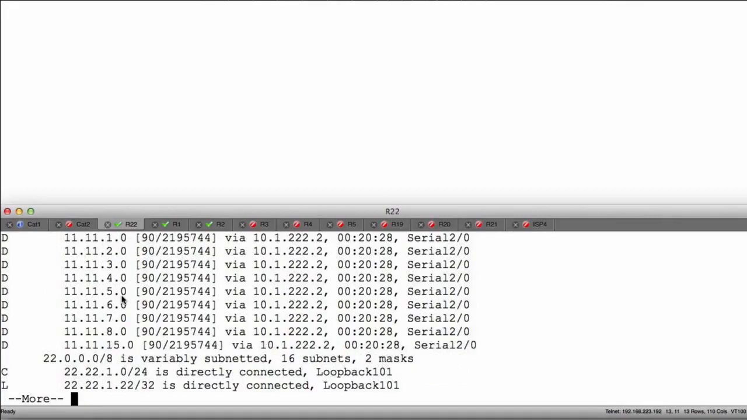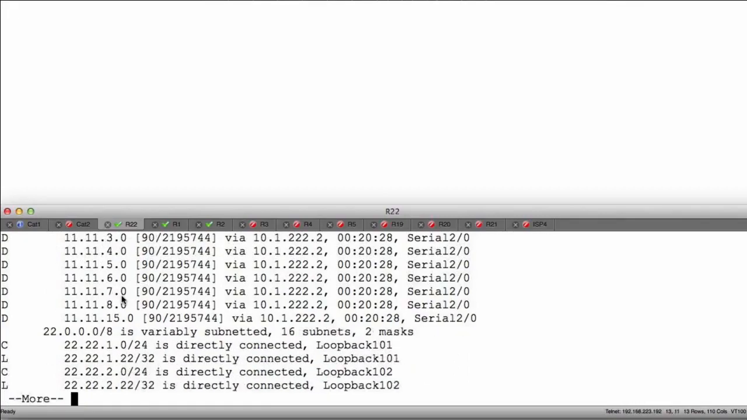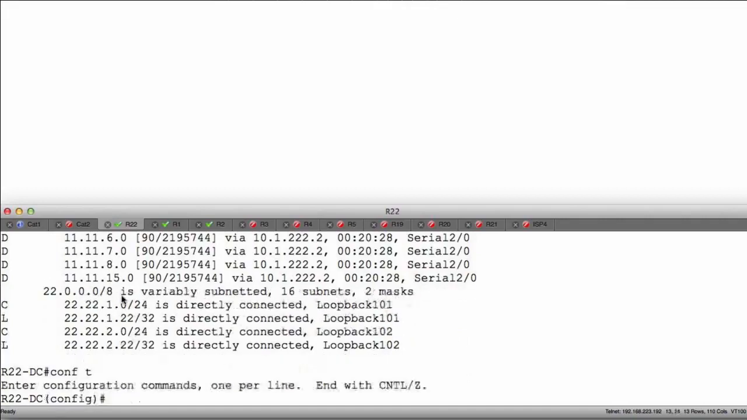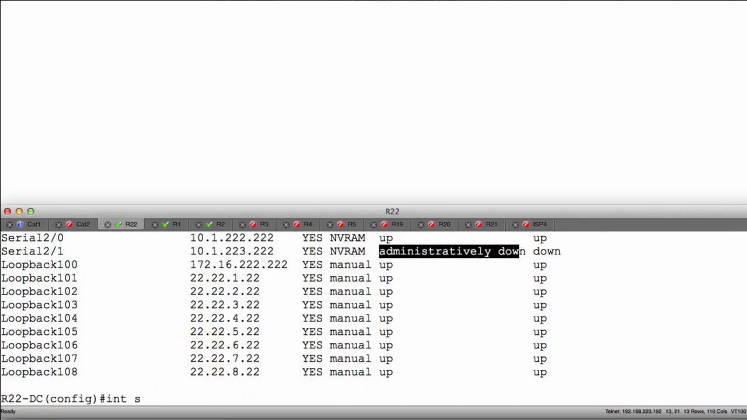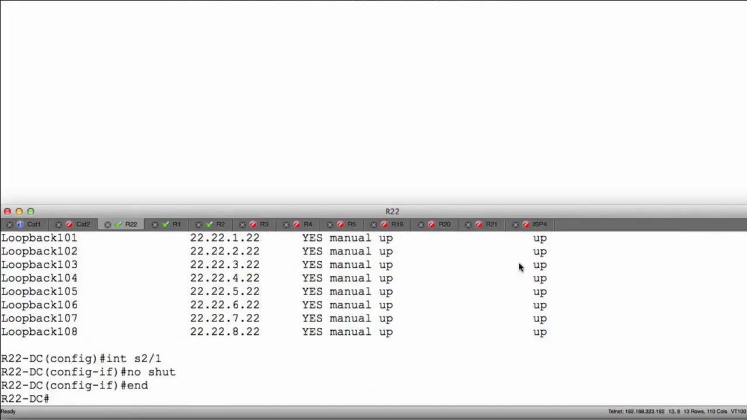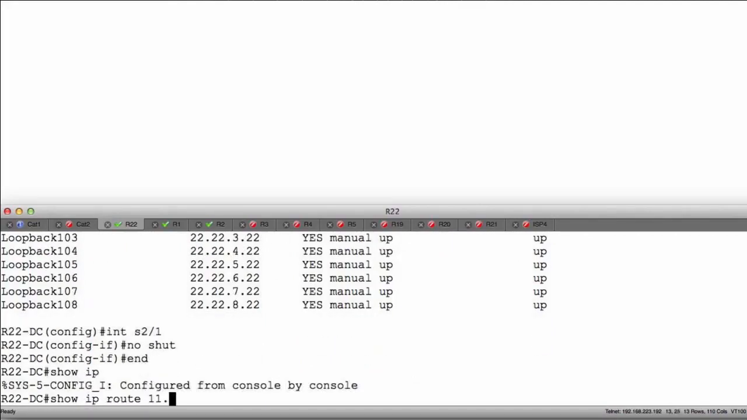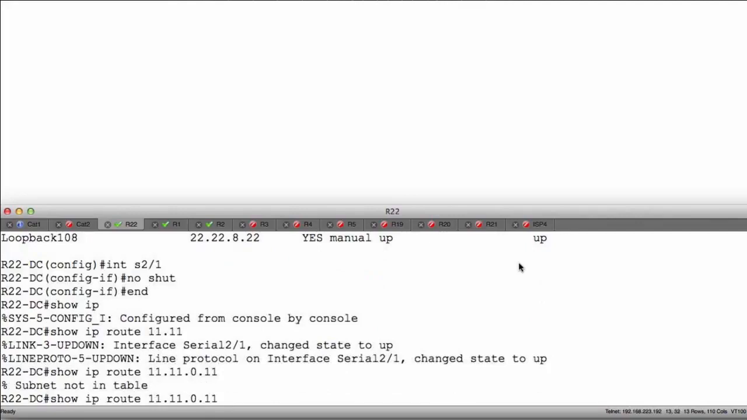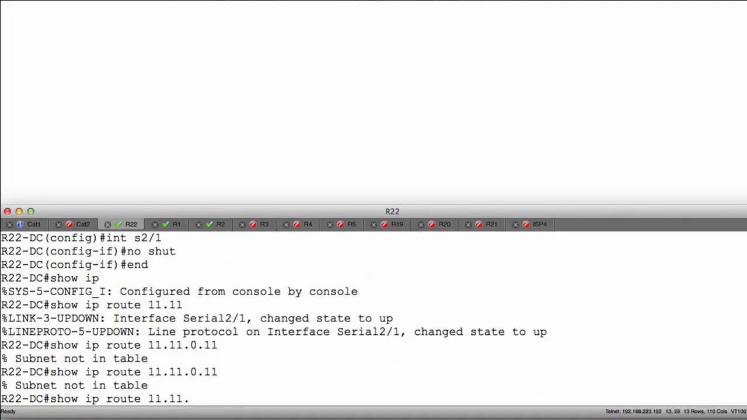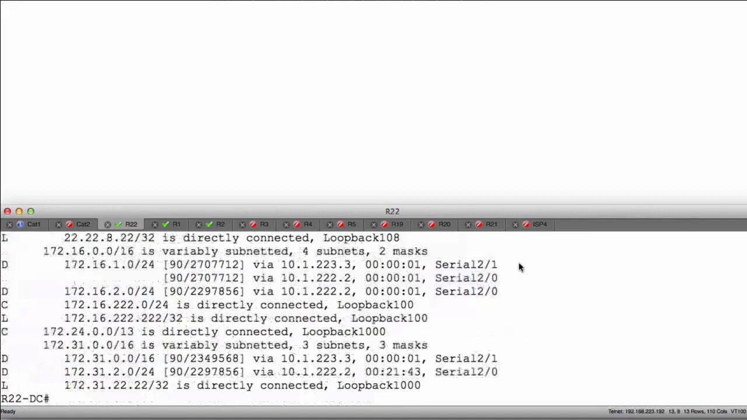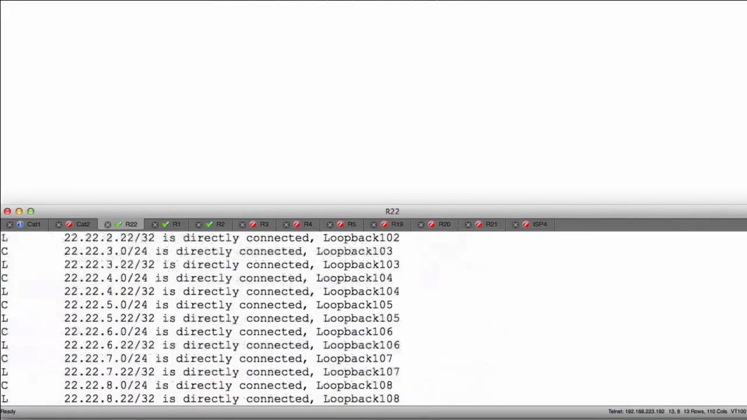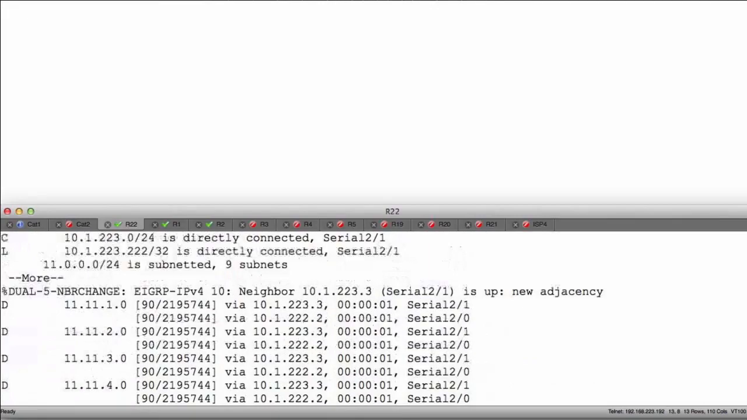Nothing special seems to be going on. My interface is still down on this device, so I need to fix that. Config T, do show IP interface brief | exclude assigned, and serial 2.1 is administratively down. Let's fix that. Interface serial 2.1, no shut. End, show IP route 11.11.0.11, and let's wait for it. Show IP route. All right, there they are.